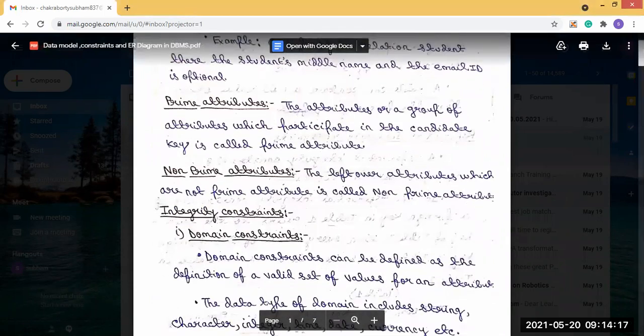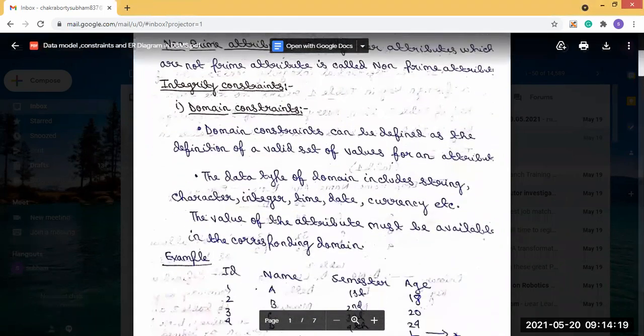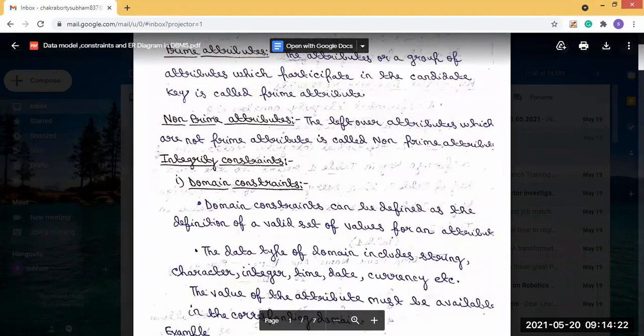Now we will see different types of integrity constraints. There are basically 4 types of integrity constraint present in our DBMS. One is the domain constraint, another is the entity integrity constraint, another is the referential integrity constraint, and the key constraint. We'll discuss them one by one. So what are these constraints? First, we will see what the domain constraint is.